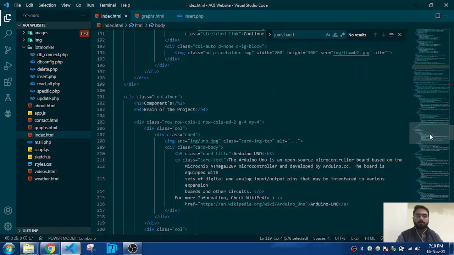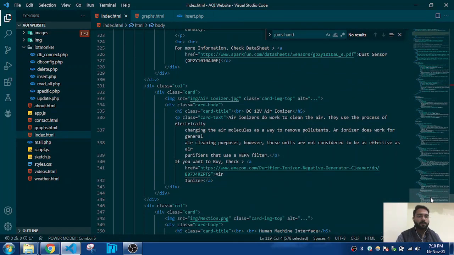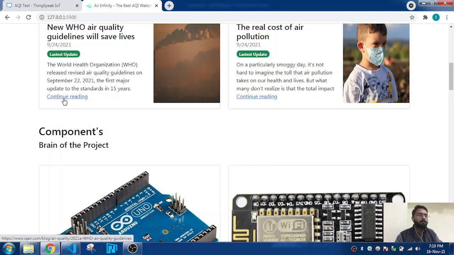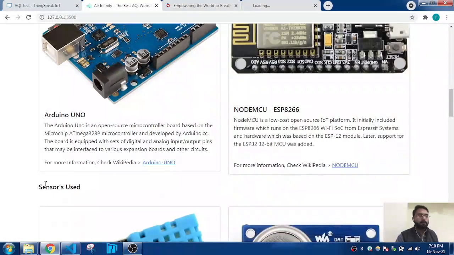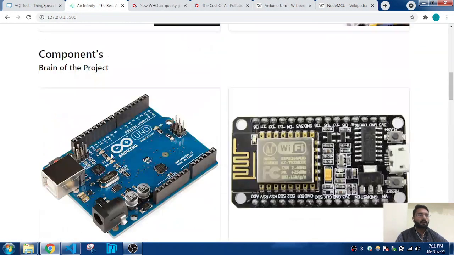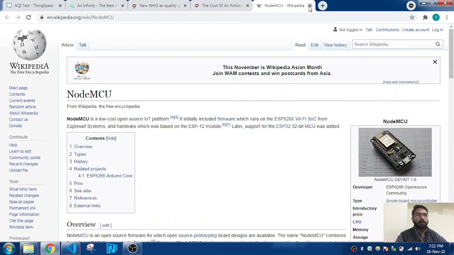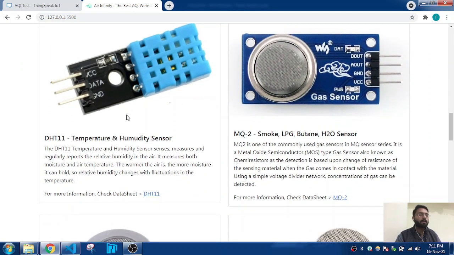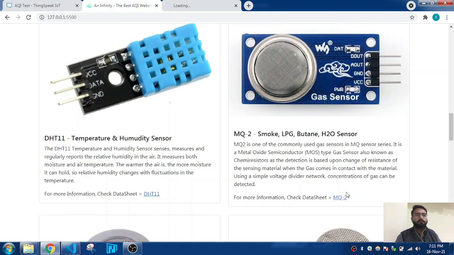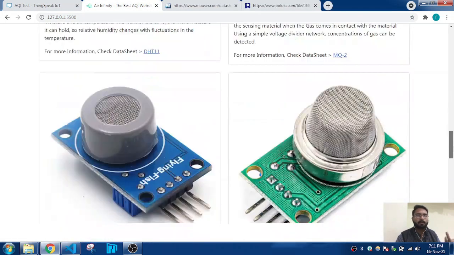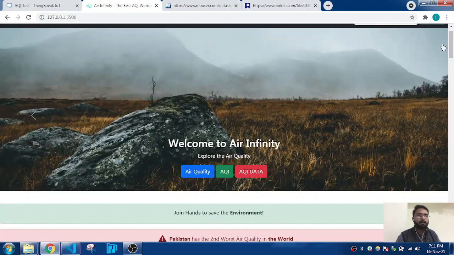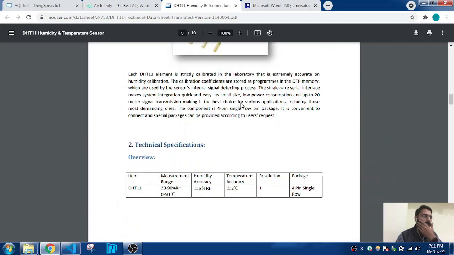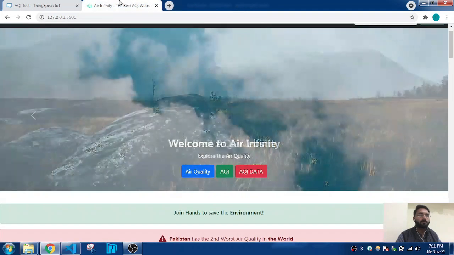I will show you the remaining code, just like that. And you can also click this if you want to read more. If you want to know about the Arduino UNO, you can go to Wikipedia, NodeMCU, news. Okay, like that. DHT11, if you want to check the data sheet, you can see the data sheet. Same goes for MQ2 and several other sensors. Okay, these are the data sheets. Okay, this is my first page.